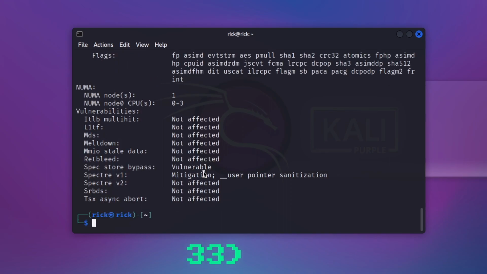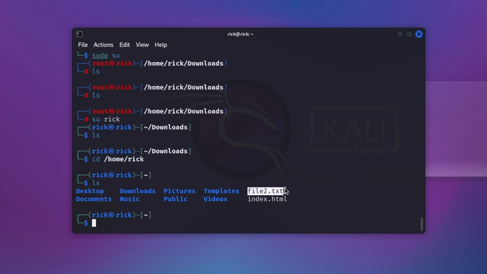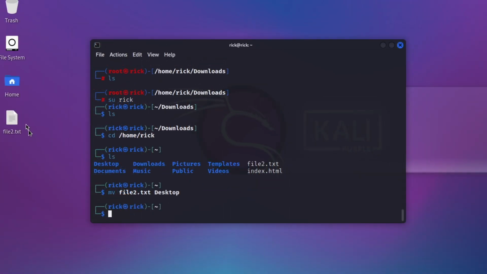And the next command is going to be the mv command. For example, we can see file2.txt is over here. And now I'm going to send this file2.txt to the desktop. So I can just say mv file2.txt, and we can just say desktop, or /desktop. Well, over here we can see the file2.txt.